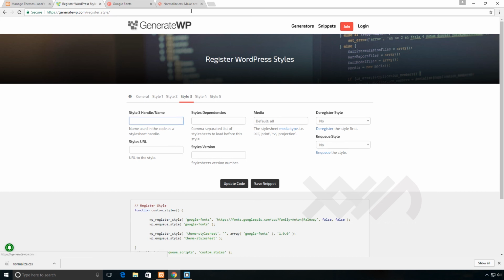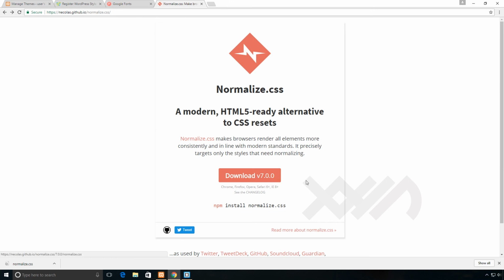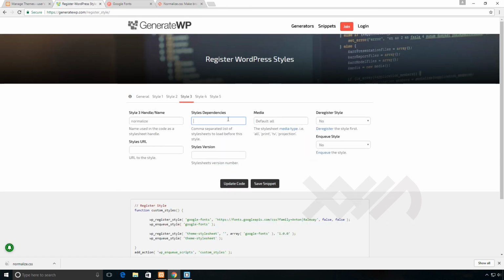So what I'm going to do here is, as handle name, normalize. Styles URL, no, I'm not going to put that because I'm going to refer to my local file. Styles dependencies, none. Styles version, I guess we can put the version here, which is 7.0.0. Media, all. The register style, no. Enqueue style, yes. All right, so I'm going to click update code.